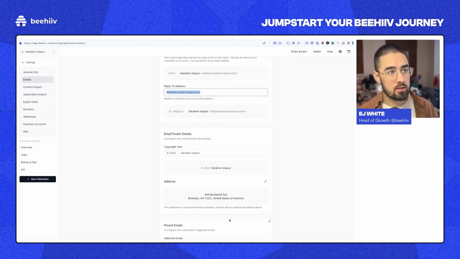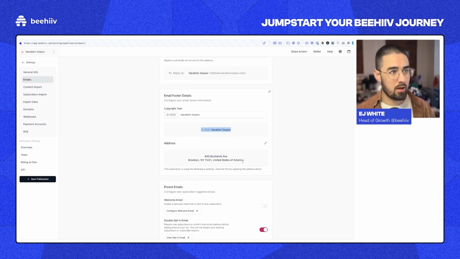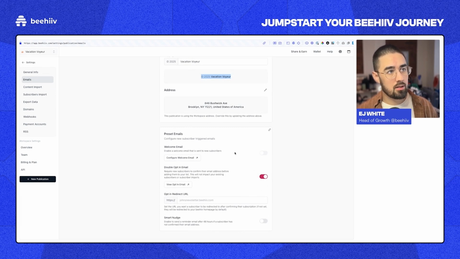If you want to update the details at the bottom of your newsletter, such as the address, don't stalk me, or the copyright, you can modify that here. And lastly, in this view at least, we have a couple preset emails that you can modify. So one would be a welcome email.